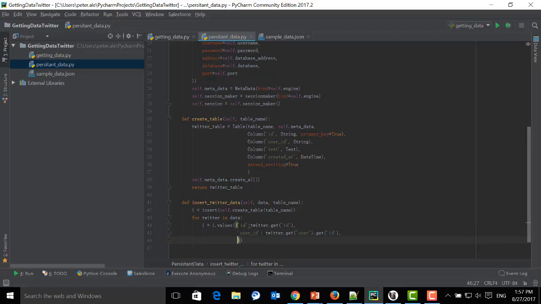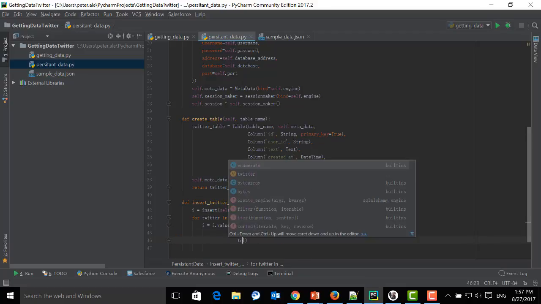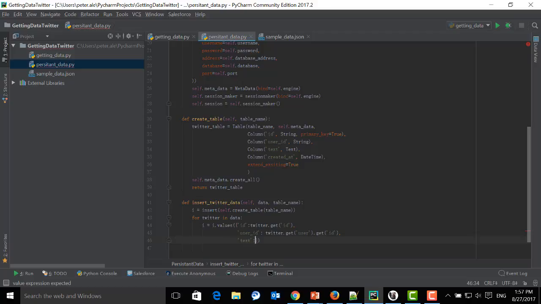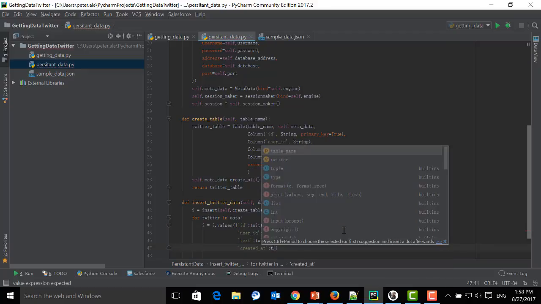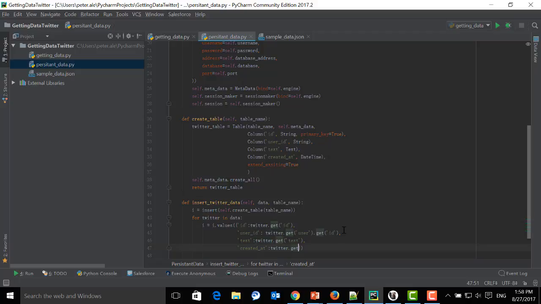Now the third column is going to be text. Here I'm going to say twitter get text. And the last column we're going to say created at, which is the actual time the tweet was posted. Twitter get created at.